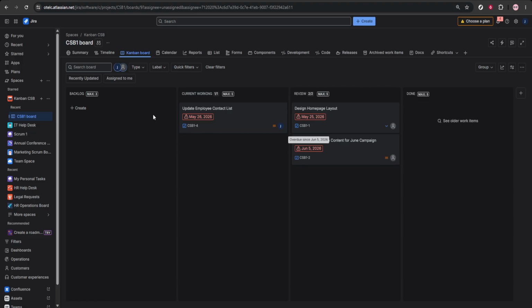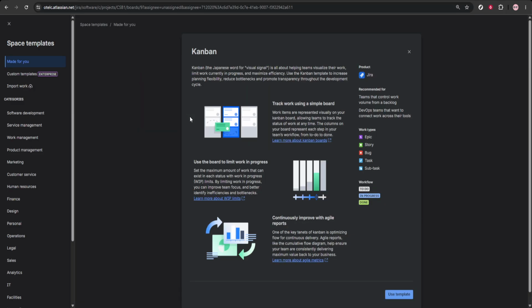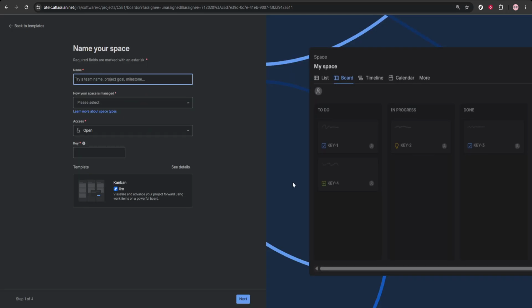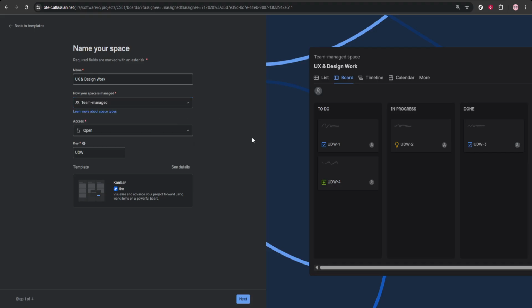To begin, open Jira and create a dedicated project or board just for design work. Go to Projects, then Create Project, and choose either a Kanban or Scrum board depending on your team's process. For most design teams, Kanban works well because it gives you a flexible visual workflow. Give the project a clear name, something like UX and design work, so everyone immediately understands its purpose.